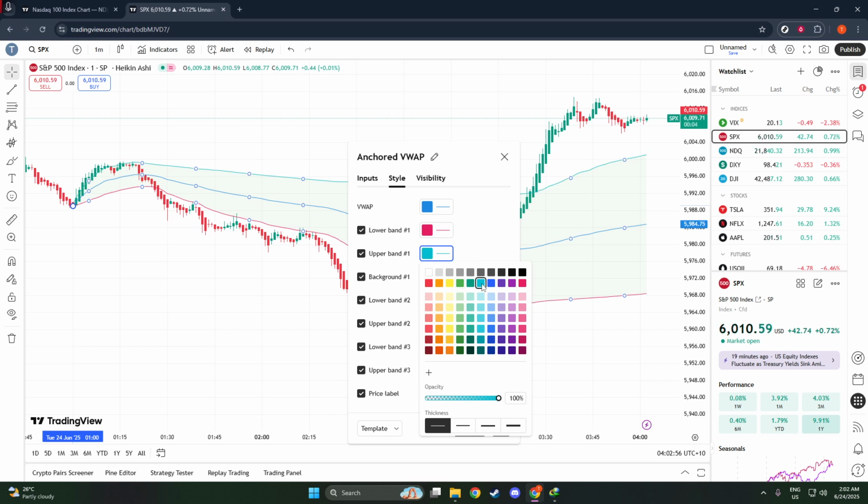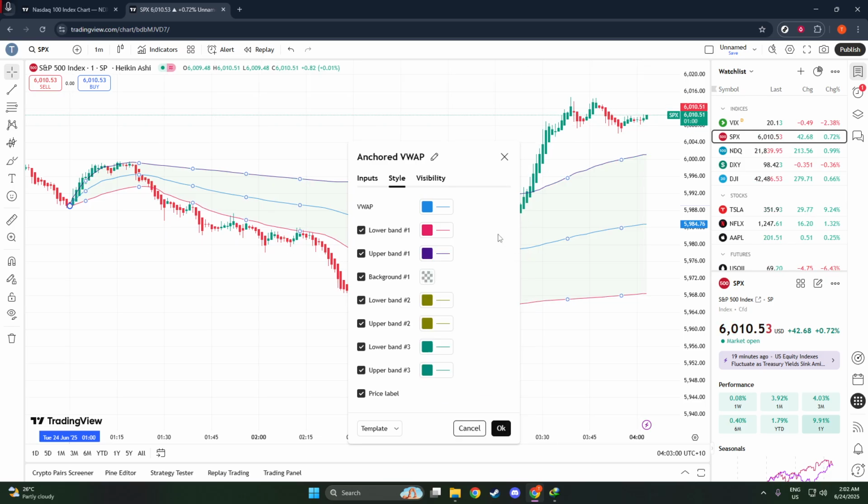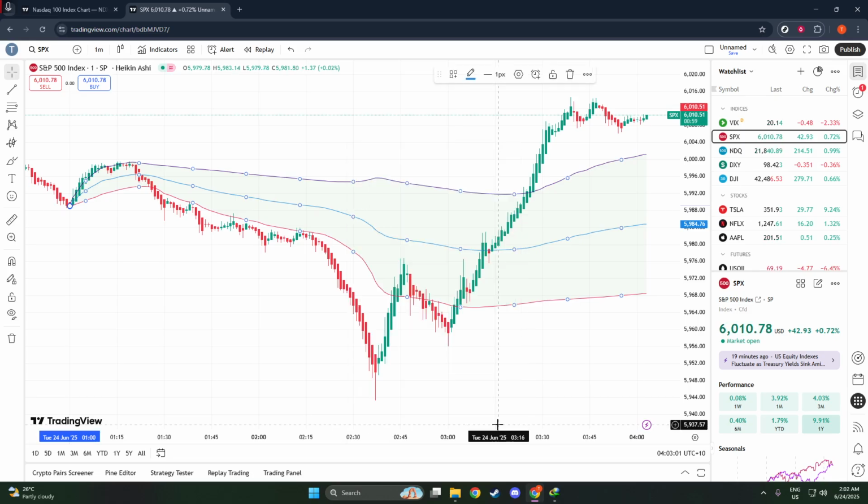And there you have it. Your anchored VWAP is all set up and tailored just for you. This process not only enriches your analysis, but also empowers you to make well-informed trading decisions.